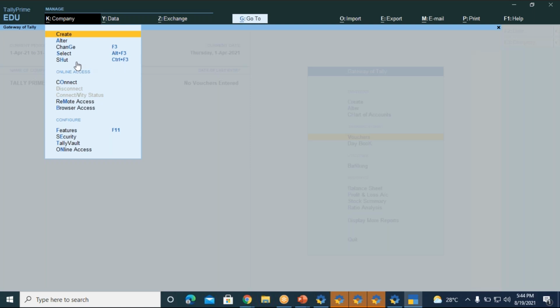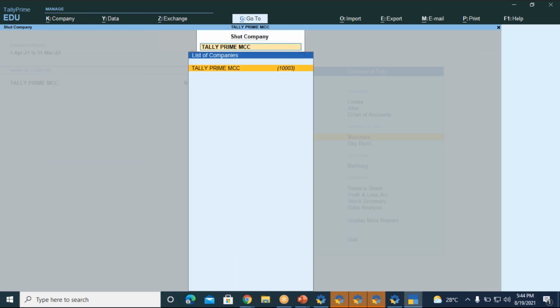So you can select shut company. Click on that. You get the list as shut company here, and Tally would ask you which company would you like to close or shut the company. So as of now, we have created only one company. We can select the same by pressing enter on that. Please press enter or click on that.